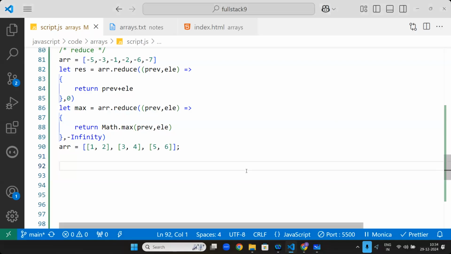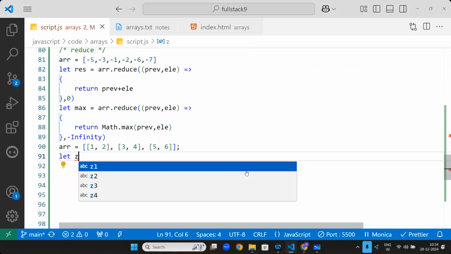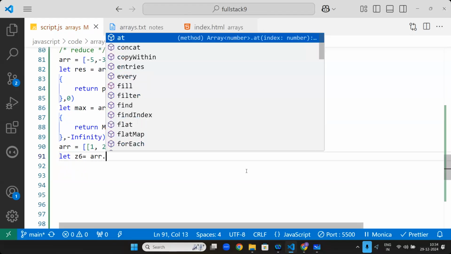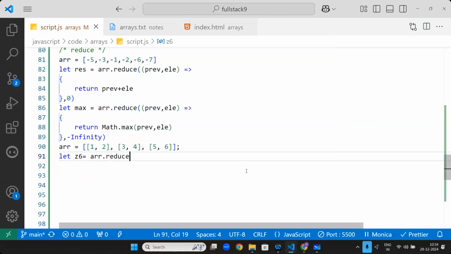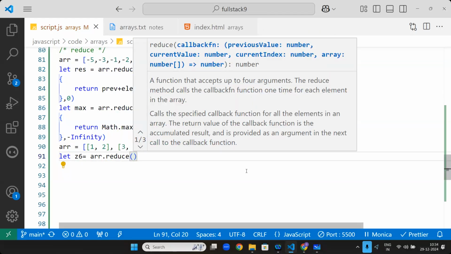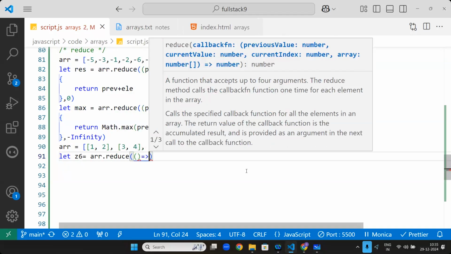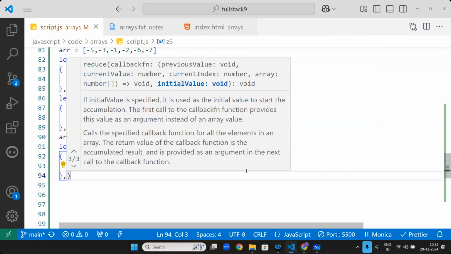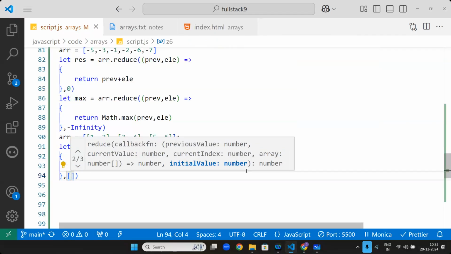Now, actually, Ghaffar mentioned something, but it's wrong. Now, understand how the previous values are working. Let Z6 equal ARR dot reduce. I am using reduce, and in reduce, always remember reduce will take two things. One is a callback, and what is the second thing? Initial value. What is the initial value? I am taking an empty array.